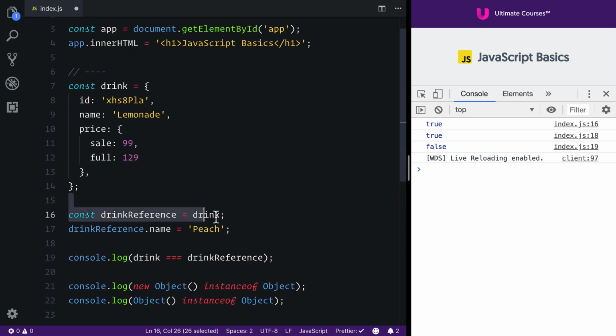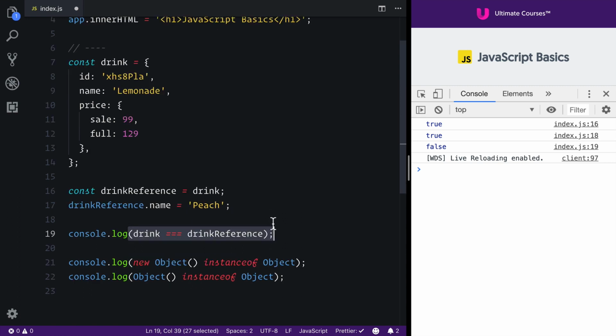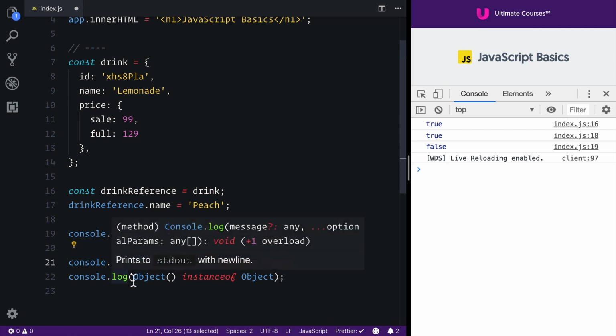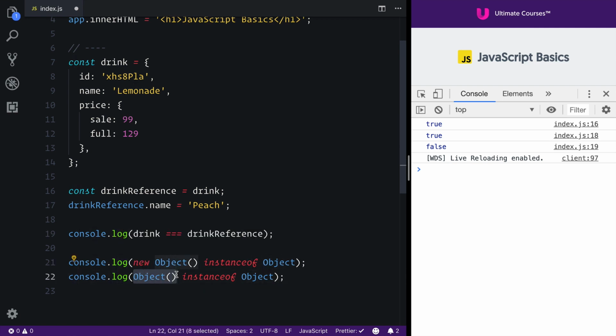We also learned about passing objects by reference, how two objects are never the same unless they're pointing to the same object, and the differences, or rather the similarities, between new object and object on its own, using our instanceof to see if they are in fact instances of the object. Now, while we're here for completeness, let's also have a look at our object literal to see how that behaves as well. And you may not have guessed this, because this is also something interesting with objects in JavaScript. We also have object literals returning true as being an instance of an object.